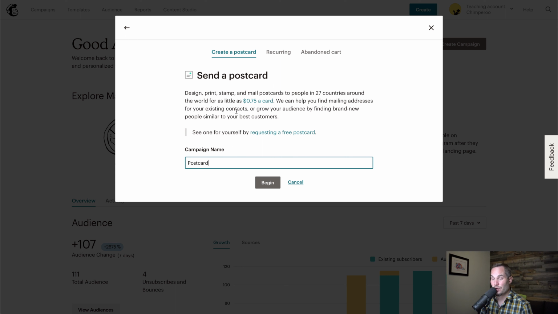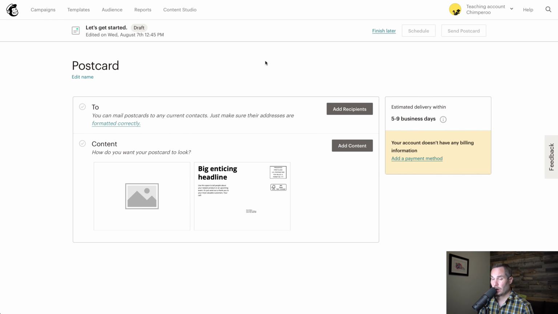And then click begin. And like it says, it starts for as little as 75 cents a card, and they help you find the mailing addresses for your existing contacts, which seems a little creepy, to be honest, but they don't show you the mailing addresses of your contacts. So I guess in that regard, it's at least private in that way. So let's click begin. So the postcard screen looks a lot like creating a social media post or a digital ad, or even kind of like a campaign. So here let's add content first, then I'll talk about the recipients because that's a little more complicated.